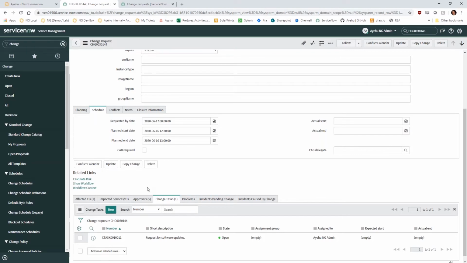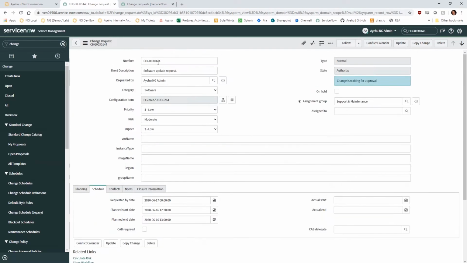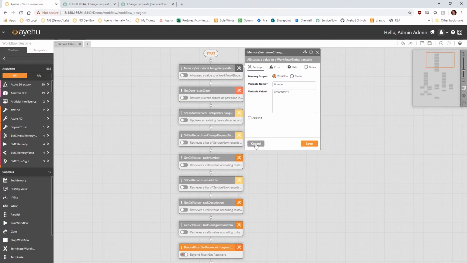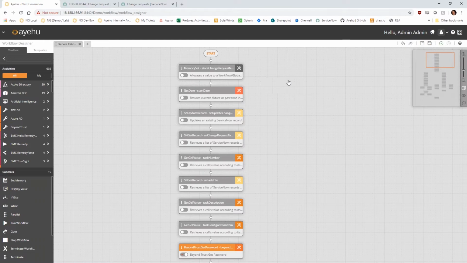But you can see here I've got my configuration item for a particular server, change task in here as well. And here is our change request number. If I head back over to here, I'm going to manually just hard code this here. Like I said, under normal circumstances, this workflow would be executed when particular fields were met there.